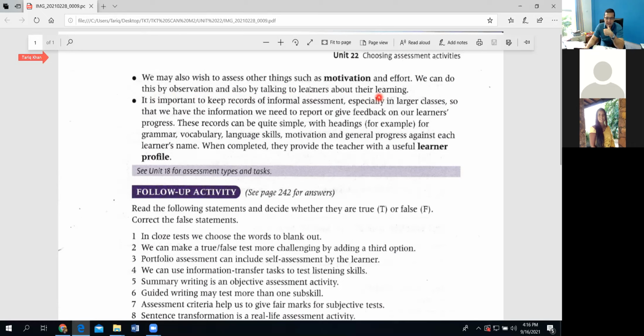Okay. And you can do observation by giving some activities which they do. Right. The next one is, it is important to keep a record of informal assessment, especially in larger classes, so that we have the information we need to report or give feedback on our learners. The records can be quite simple, with headings, for example, for grammar, vocabulary, language skills, motivation, and general progress against each learner's name. When completed, they provide the teacher with a useful learner profile. Right. So we need to keep a record of the informal observation which is done.